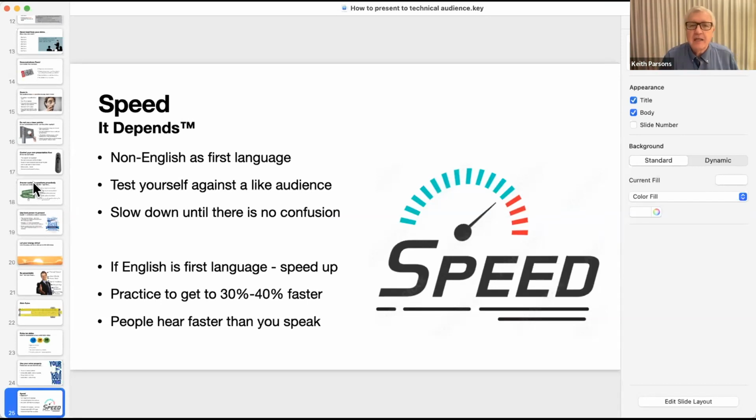You should even practice to get 20, 30, 40% faster. Have a one-page document that you read and time it, and then read it again and keep trying to get up to that 20 or 30%.